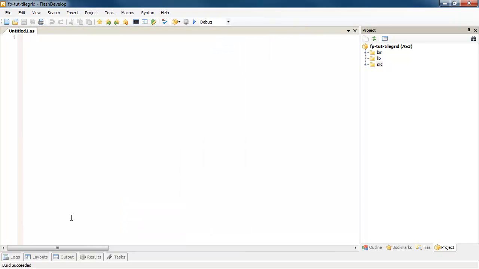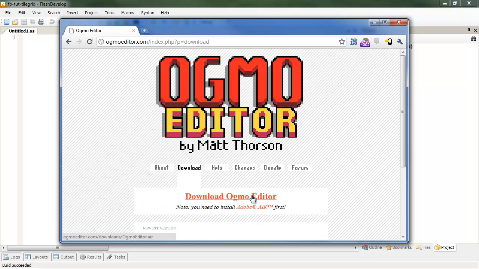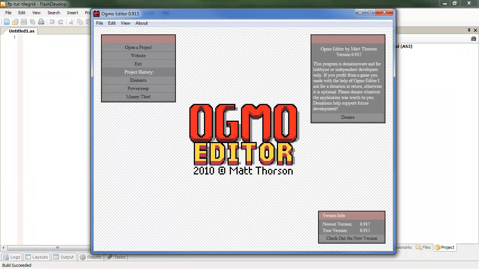So the first thing we'll need to do is get the Ogmo Editor, and it's available from ogmoeditor.com. It's by Matt Thorson. You just click download and follow the instructions there. You'll need Adobe Air to run it. Now once you've downloaded Ogmo Editor, you'll get something like this.